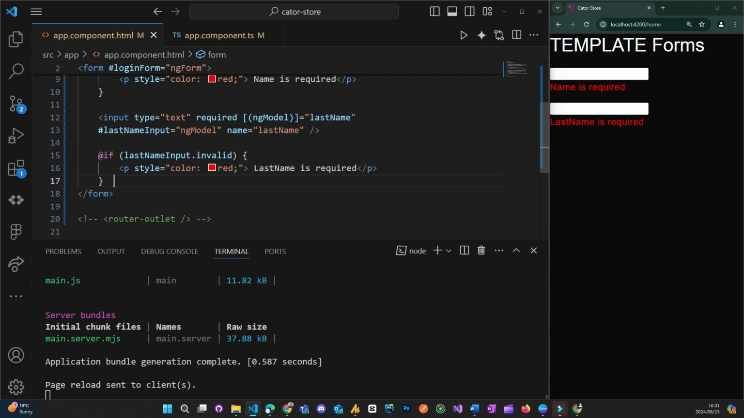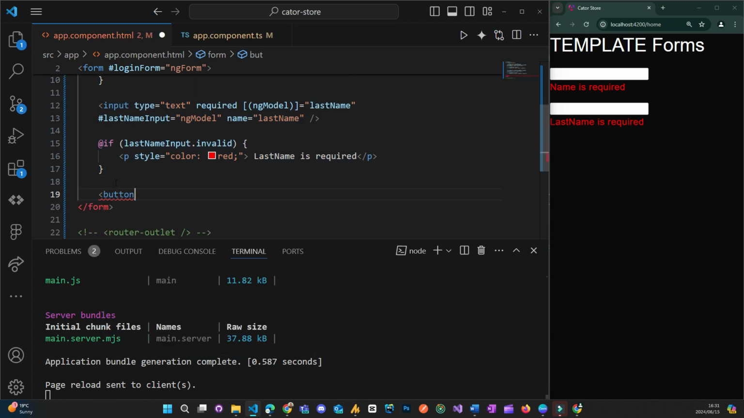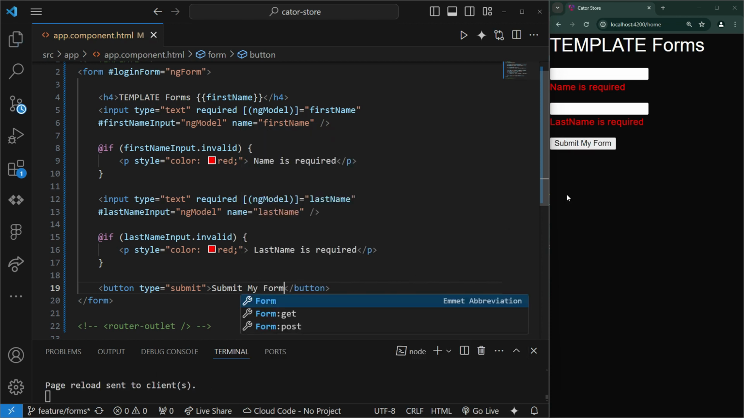So if you want to then add a button to submit all this, then you can do something like this. The type of the button being submit, and then you do that. So far, this button doesn't do much, right? So I'm just going to give it a name, submit my form. If I click it, nothing happens.